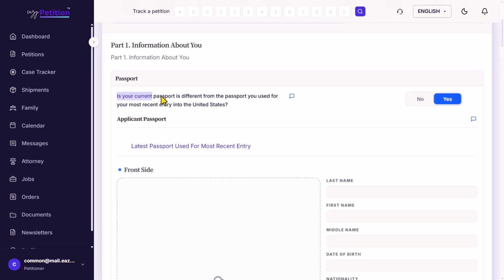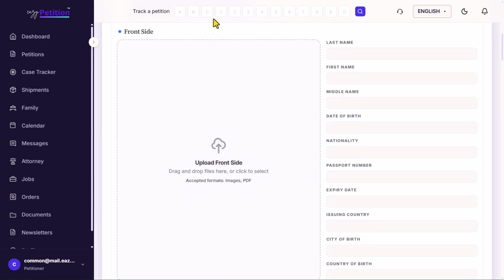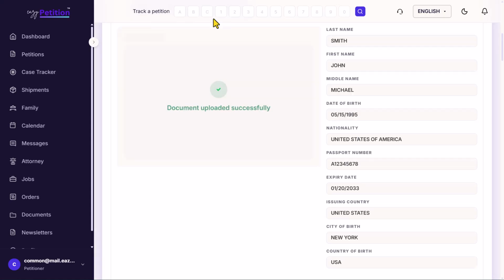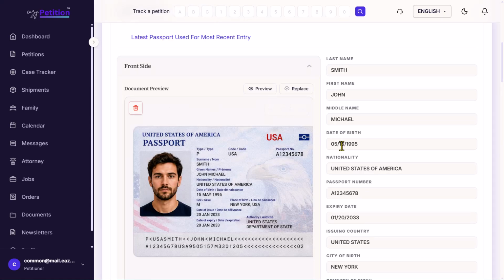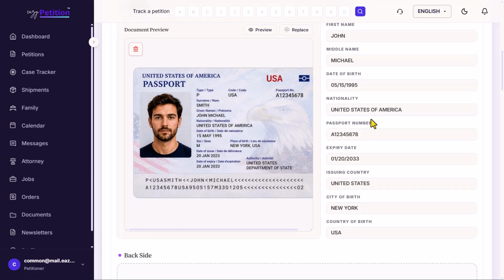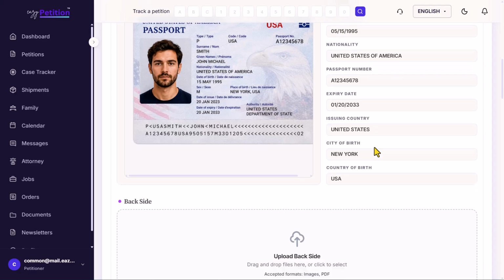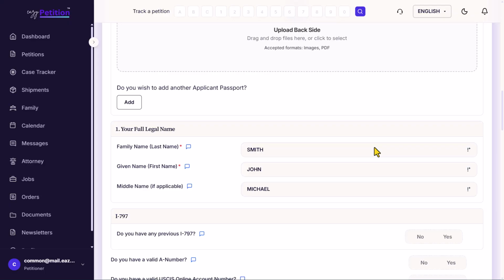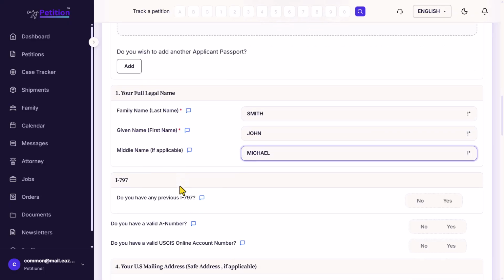First is, is your current passport different from the passport you have used for your most recent entry into the US? If yes, you have to upload the passport you have used for your most recent entry into the US. You can upload your passport here. See, as soon as the passport is uploaded, your details like last name, first name, middle name, date of birth, nationality, passport number, expiry date, issuing country, and city and country of birth are extracted from your passport and filled into the form. No need to fill these details manually.